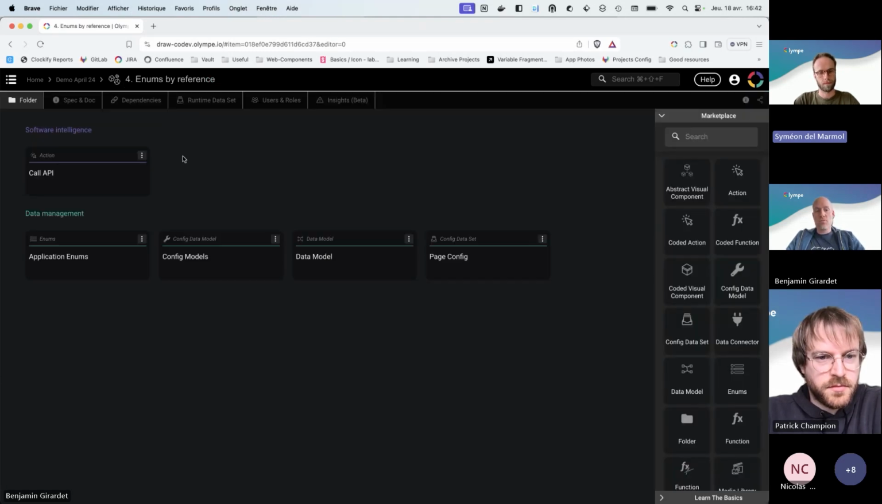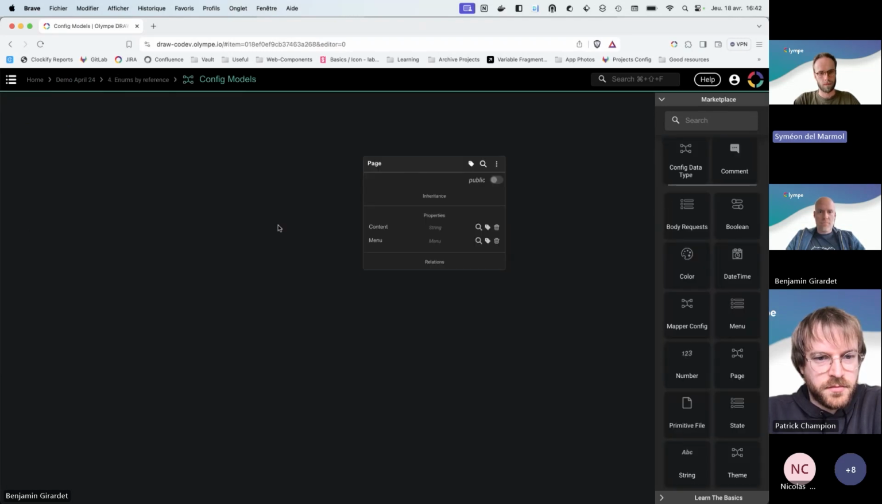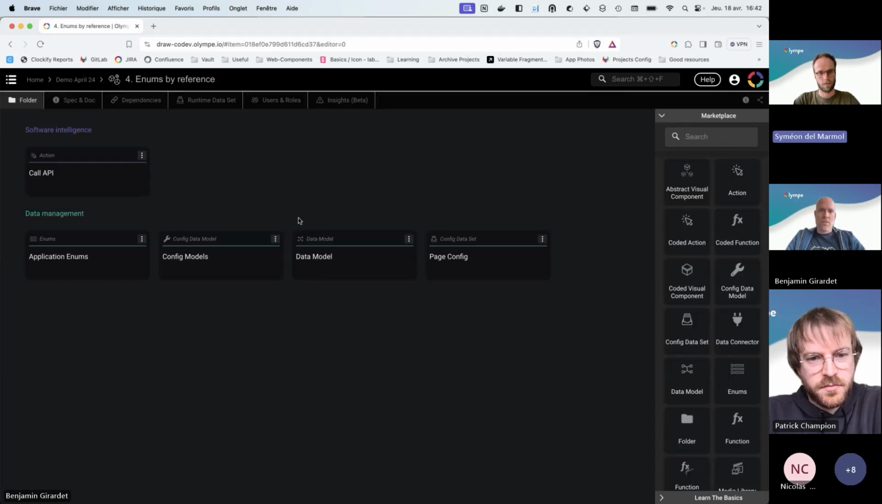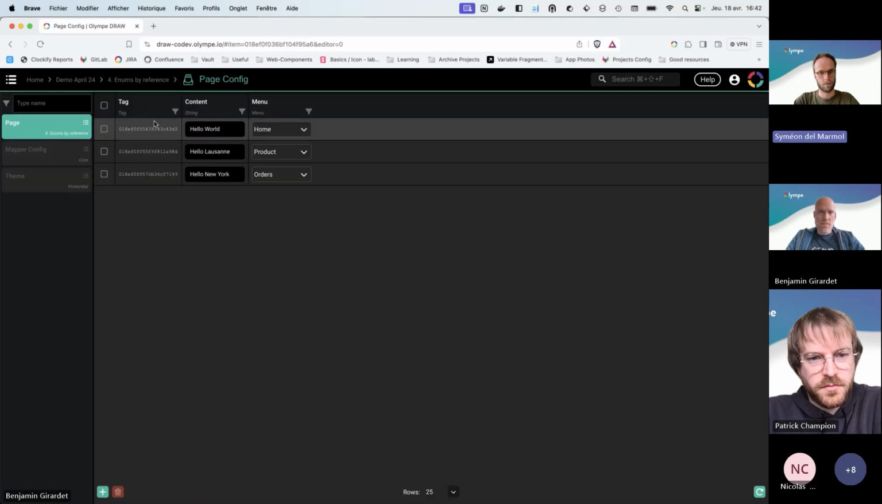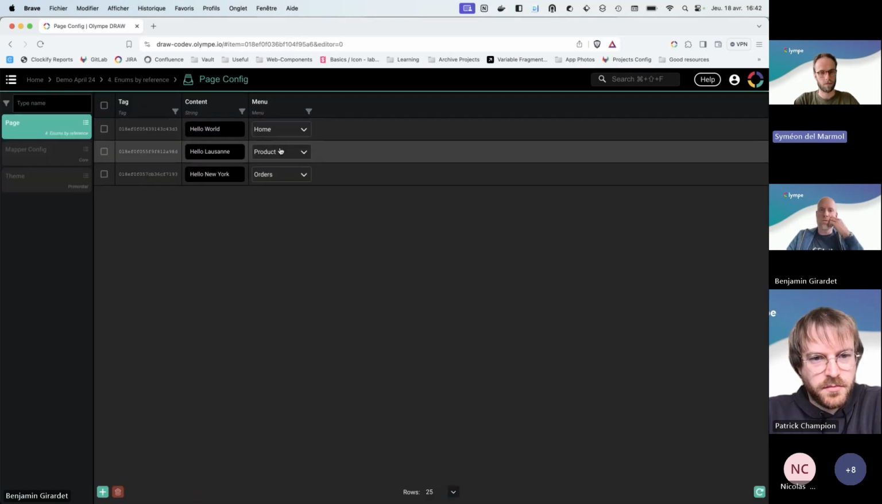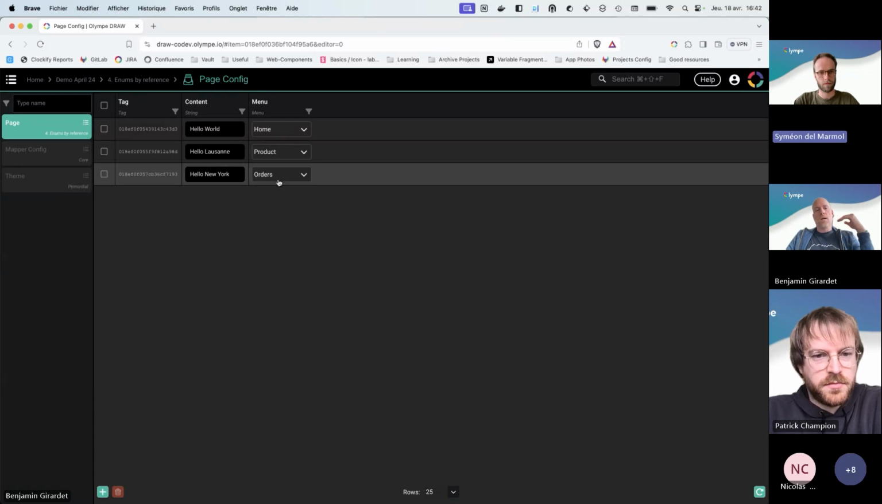And those enums can be used. And here, for example, I have a config for a page, which uses this enum here as a property. And if I go into the page config, I can see that here I have some pages with home, product, and orders. And up to now, when we would use an enum, it would be considered as a string when it is used.